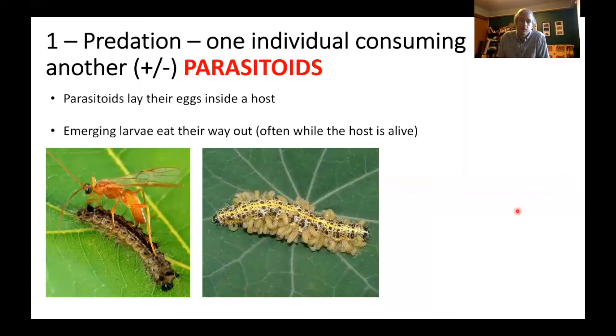There's also another type of subgroup of the parasites called the parasitoids. Now, the parasitoids are predominantly insects, and they work slightly differently because rather than the adult attaching to the host and eating it, with parasitoids, they lay their eggs inside a host. Many of them are wasps, so this is a parasitoid wasp just here. So the adult female lays its eggs inside the host. When the larvae hatch, the emerging larvae then eat their way out of the host, often while the host is still alive. So this is what it ends up looking like here.